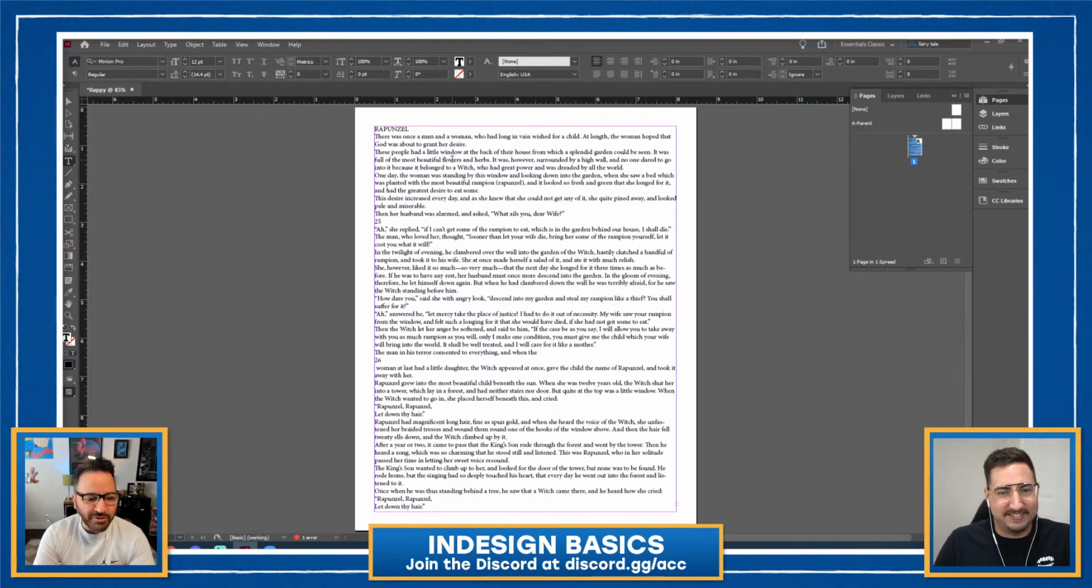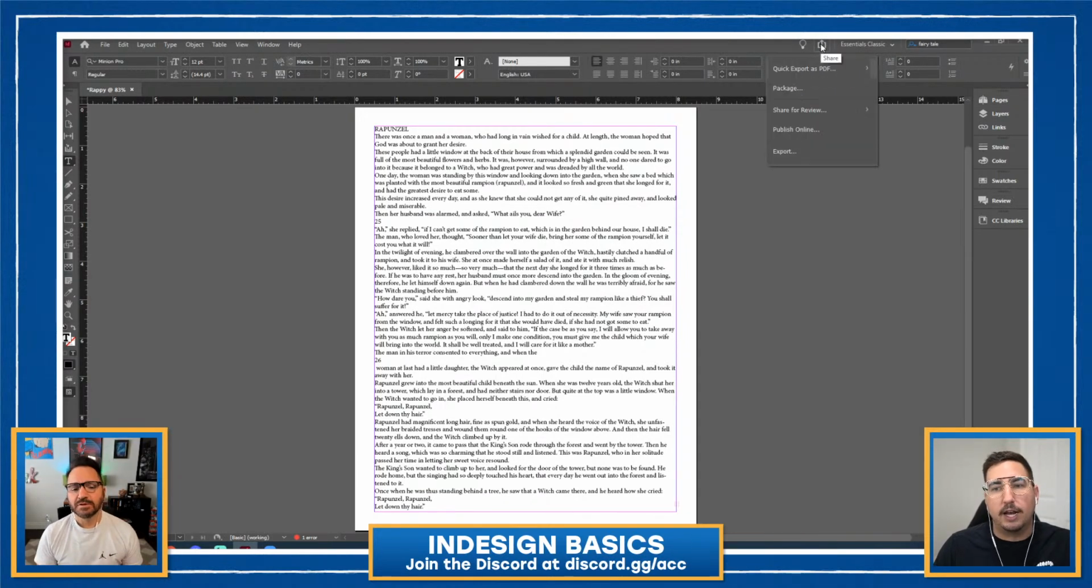Quick question. Is there a way to work on InDesign projects with a client that doesn't have a CC subscription? There is a share button that was just integrated up here. You're able to export as PDFs, publish online, and share for review with a client.